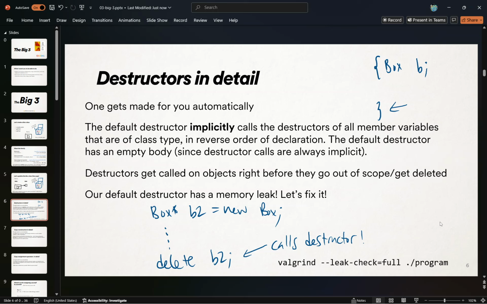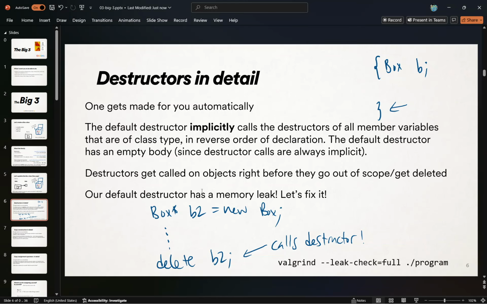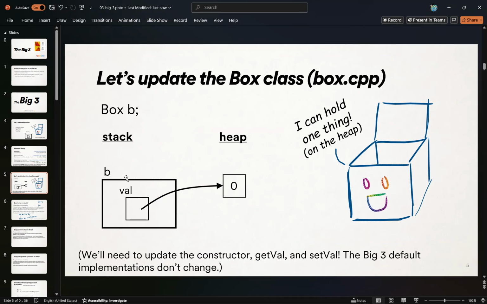There is a problem with our default destructor right now. There is a problem in that the second we say nothing, right? Nothing's happening in the default destructor. So when the box goes away, boop, it's gone, but the heap memory stays. Yeah? So we never talked about the heap memory in the destructor.